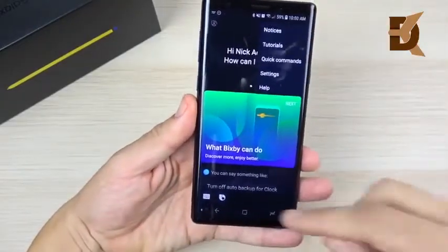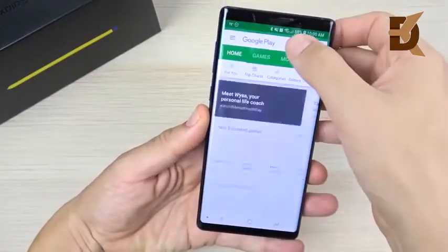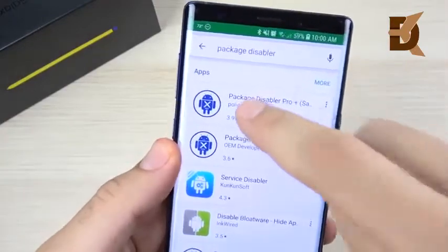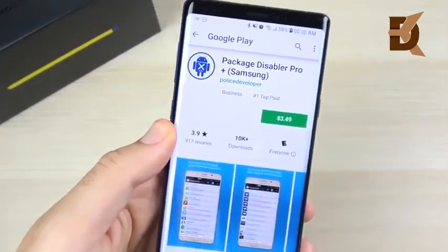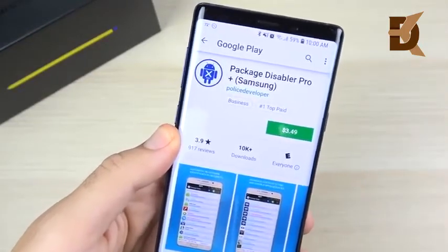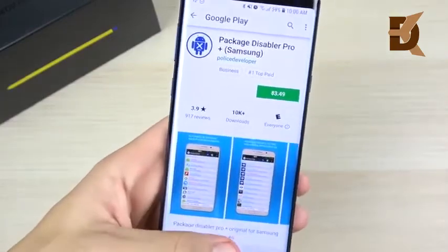So if you want to fully disable this, I do recommend you download an application called Package Disabler Pro. Now, Package Disabler Pro does cost $350 in the Play Store, but this app can disable Bixby altogether, and all your other bloatware on your phone. So download this and disable those applications that you don't want on your phone, and Bixby if you would totally want to get rid of it.